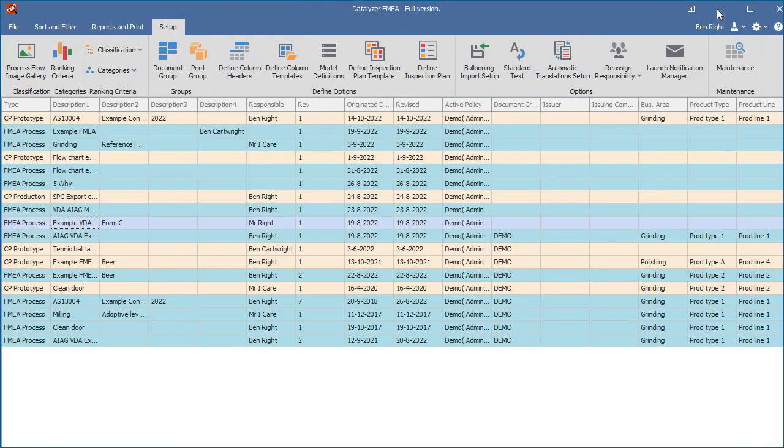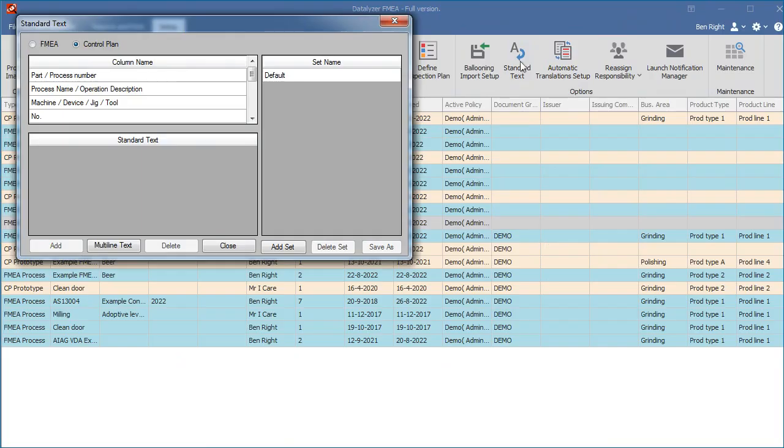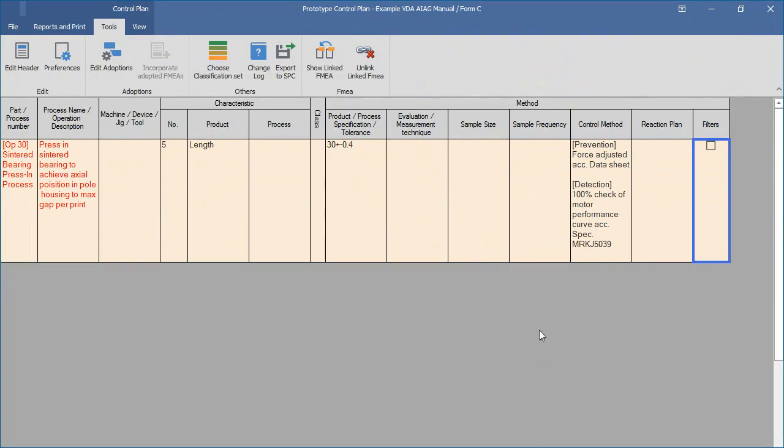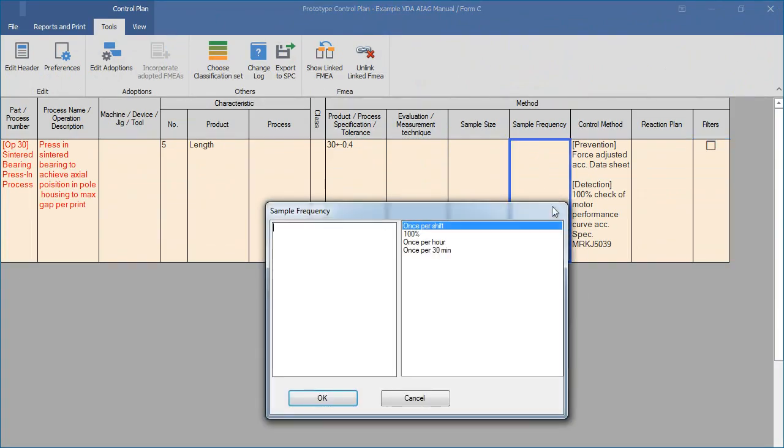The control plan is often used on the shop floor to support operators in their quality control activities. Therefore, it is important to standardize the control plan as much as possible. For each column in the control plan, you can create standard texts. To create standard texts, go to the menu option Setup in the main menu and select Standard Text. Click the control plan and the column name and enter the standard options. When editing a cell, these standard texts appear and you can select from these options.